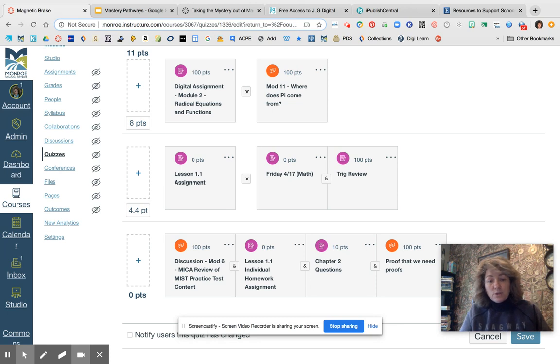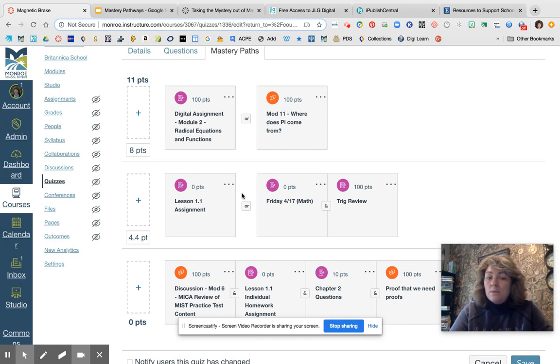So tomorrow, I'll show you how you can set this up so that they have to complete the discussion first before they can move into the individual homework assignment. And then they have to do this before they can move here. And they have to do this before they can move here. So you have some options for that. Now, you also have some options within Mastery Paths to where students can have choice. So do you want them to have a choice to do this assignment or this one?